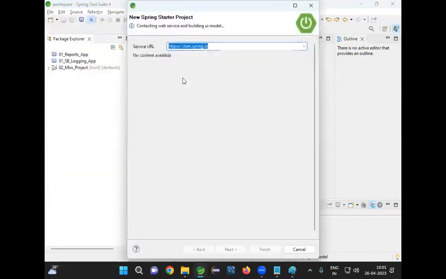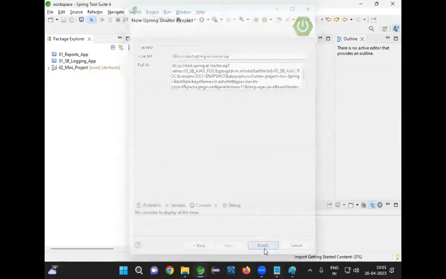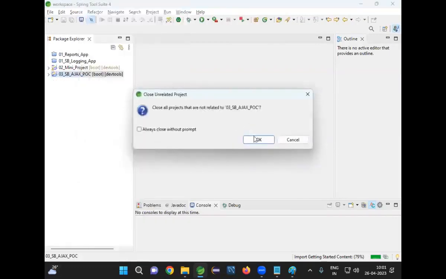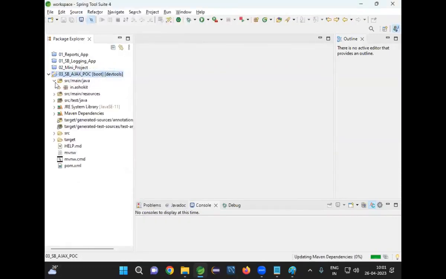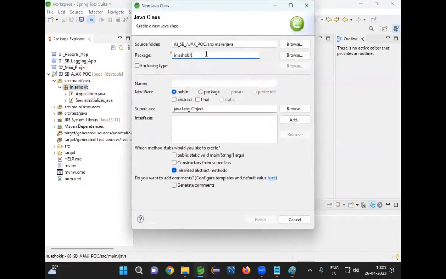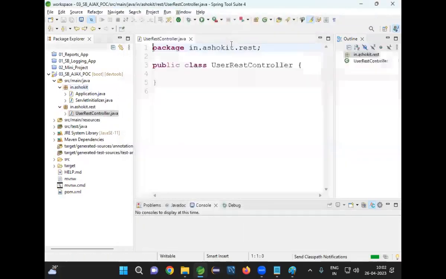File, new, starter project, Ajax POC, next, Spring Boot 2.7. Thymeleaf, DevTools, Web dependency, Lombok. Click on next and click on finish. Yes, guys, so the project is getting created. In this project, I will create one simple REST controller. New class. Let me create one package called rest. So let me create UserRestController. Any class, I'm taking one REST controller.